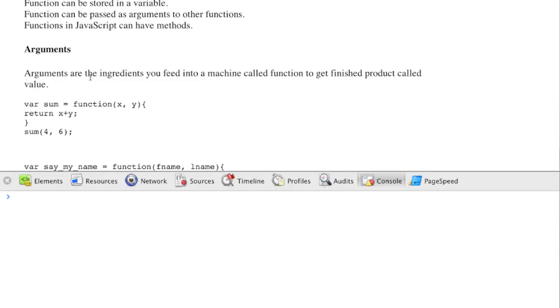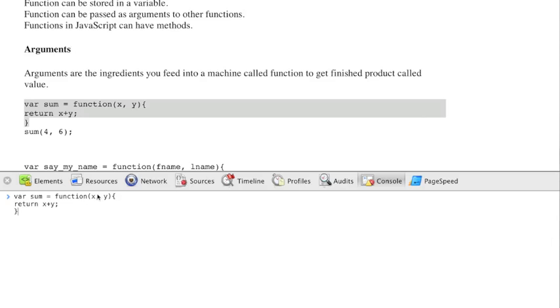Arguments are ingredients you feed into a machine called a function to get a finished product called a value. To give you an example, I will create a function and assign it to a variable called sum. So this function will take two arguments and return the sum of those arguments. So now I will call sum and give two numbers, so it'll add them. Very simple.